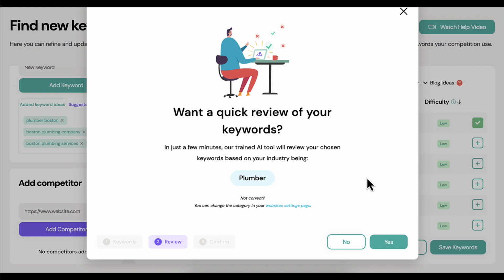Because it's going to look at your industry, so we can see here plumber. It's going to look at the keywords that you've selected, and just like a real SEO consultant, it's going to do a review. It's going to look at the difficulty, search volume, the keyword relevance, and go, okay, are these the best keywords? And that's going to give you complete peace of mind that you've yourself been able to pick the best keywords for your website.